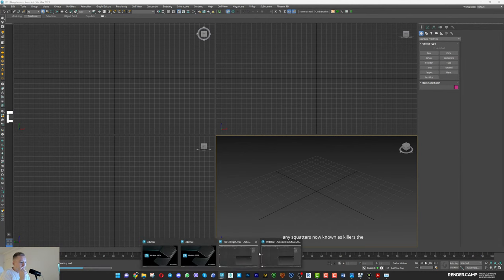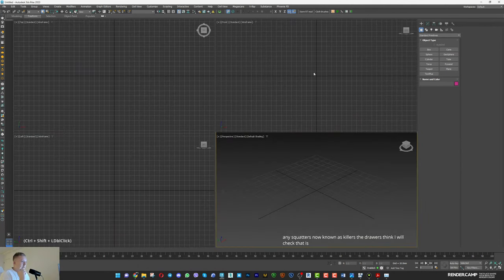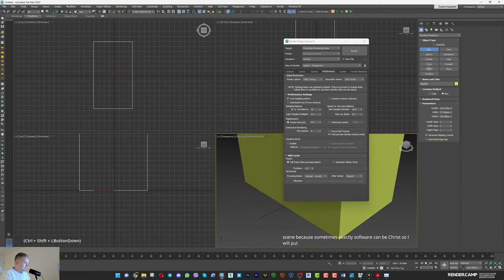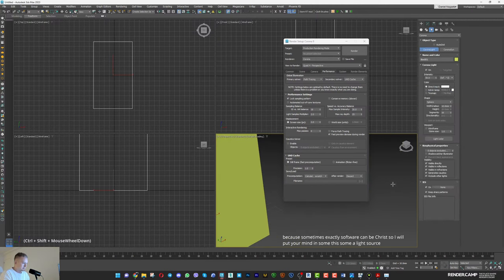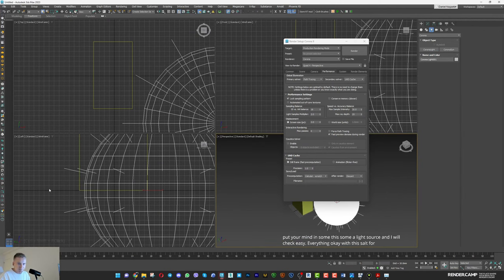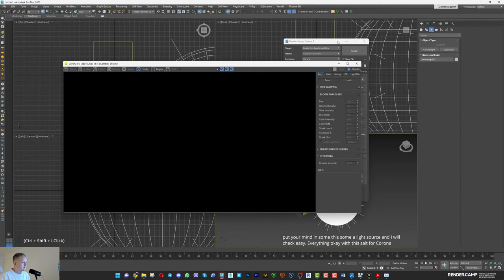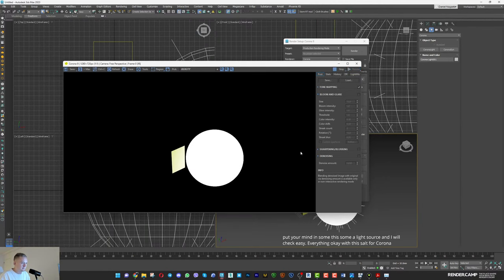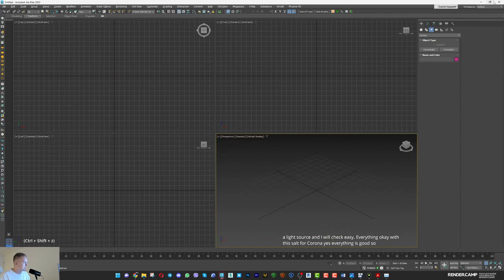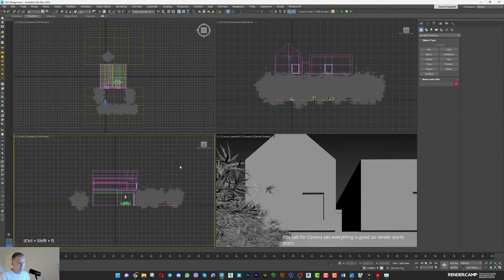The first thing I will check is an absolutely clear scene, because sometimes the software can crash. So I will put here some light source, and I will check whether everything is okay with the software. Corona. Yes, everything's good. So, the render starts. That's good. So, what can the problem be here?